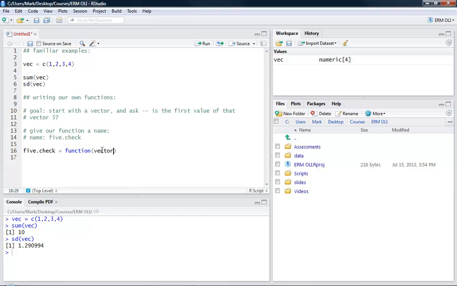So vector is just sort of a placeholder where we keep track of the name of the thing that we're putting into the function. So I could have easily instead put in something like x or x1 or something like that. So here I'm going to put in the word vector. And then the next bit that we need is to specify what we want the function to do inside of these parentheses.